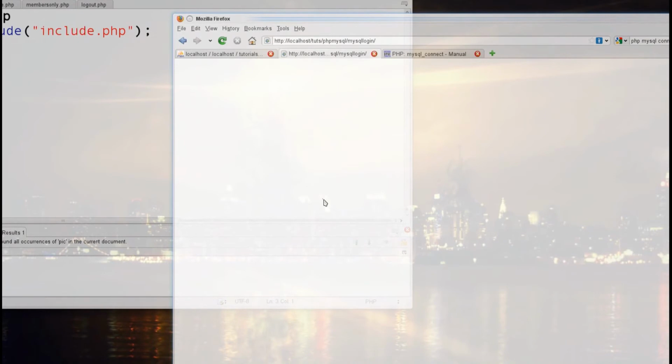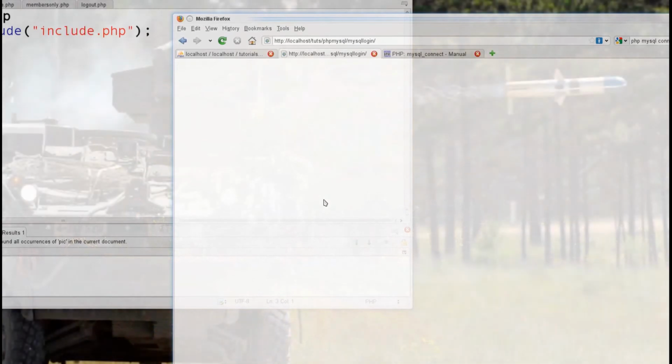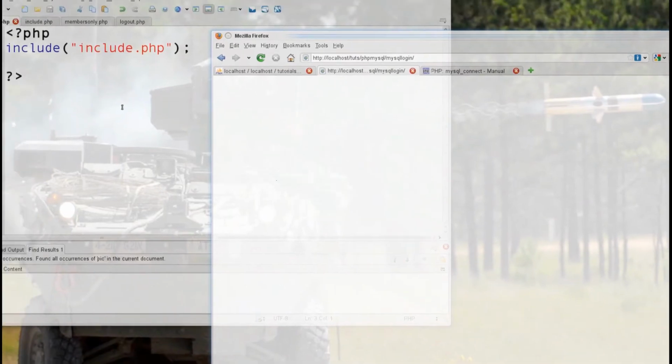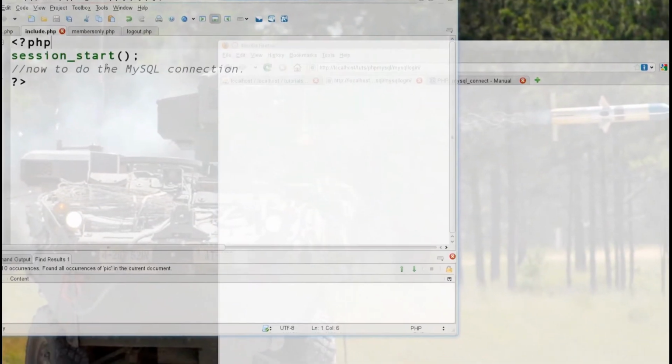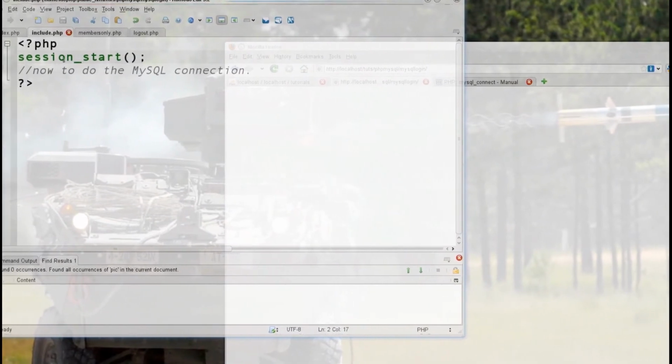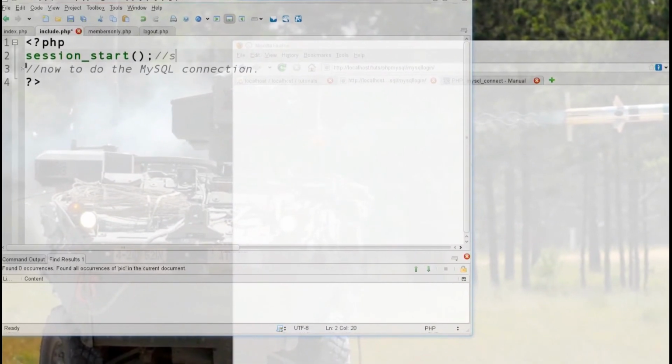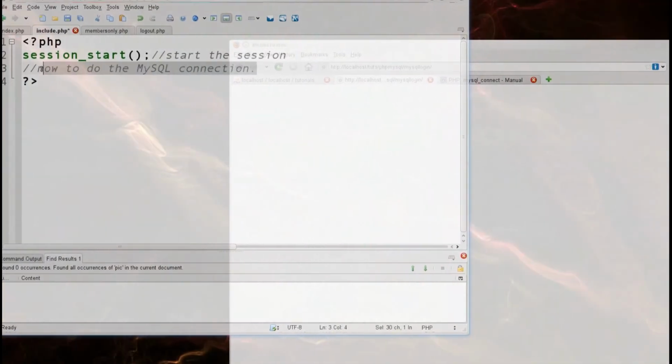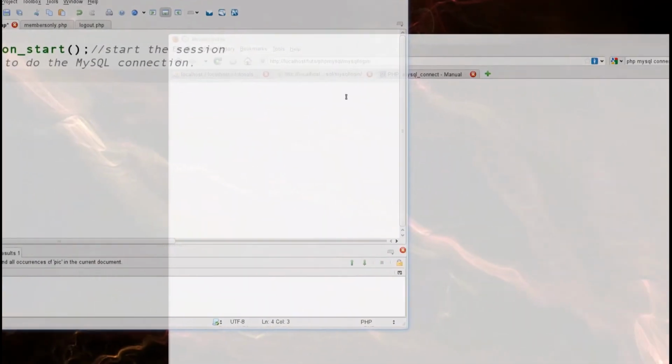And this one will be going over how to create a login system using MySQL and PHP along with sessions. So, first of all, we have several files, an include file which we will put our basic functions in, and we will start the session here every time. Next, we have to do the MySQL connection.